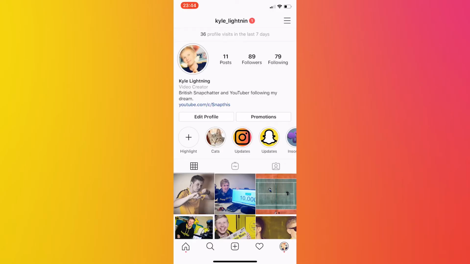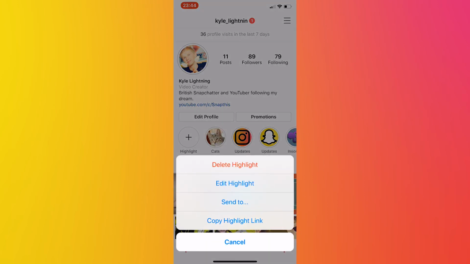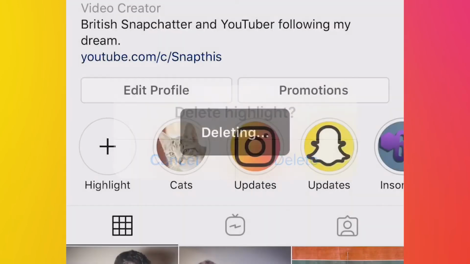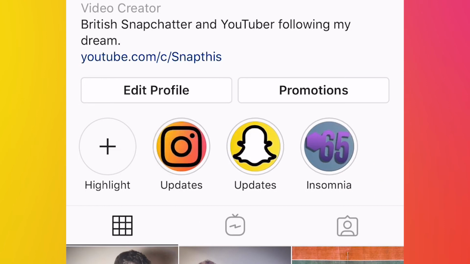Now, if you're interested in deleting a highlight, it is done simply by pushing and holding on it. You'll see a pop-up menu come up and you press delete highlight. All the stuff from that highlight will not be removed off the Instagram app though, it will be taken off your profile, and those photos and videos can be found in your archive just in case you want to add or make a new highlight.